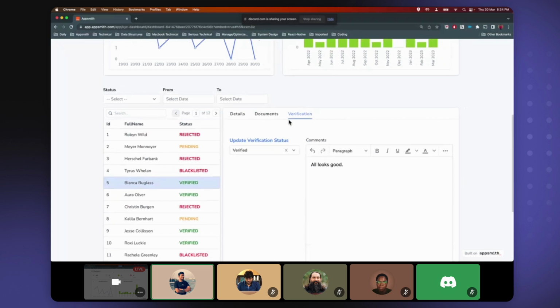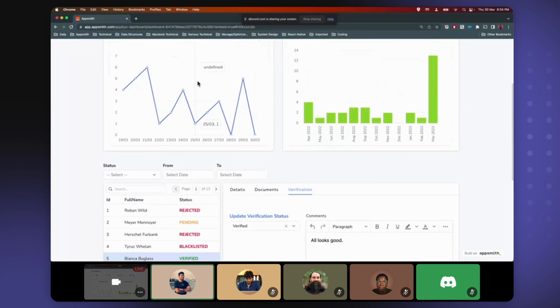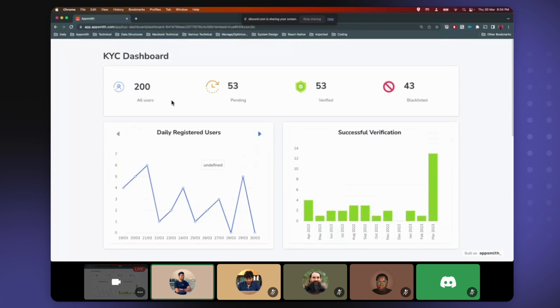So this is possible, and what we are doing is basically here, when I click on any of these statuses or any of these metrics over here, I can see my table. One second.